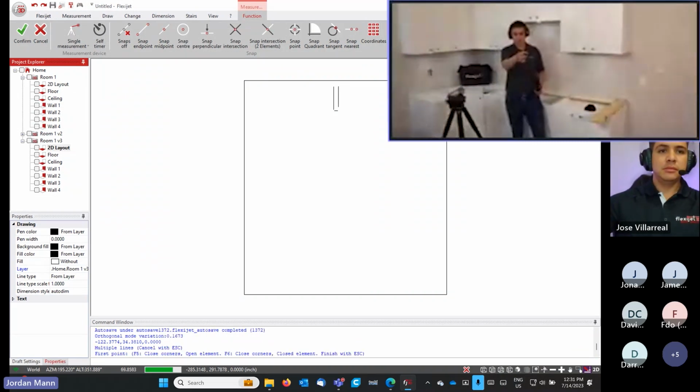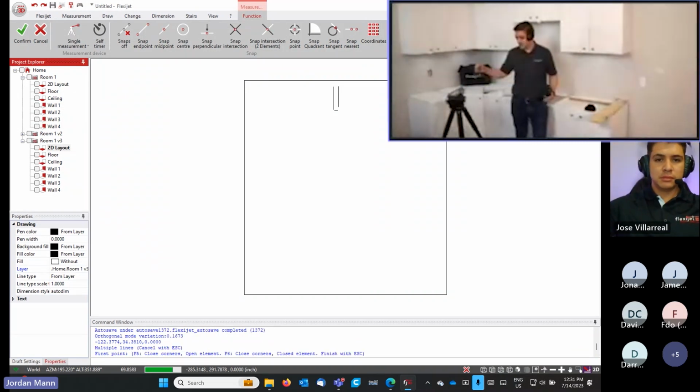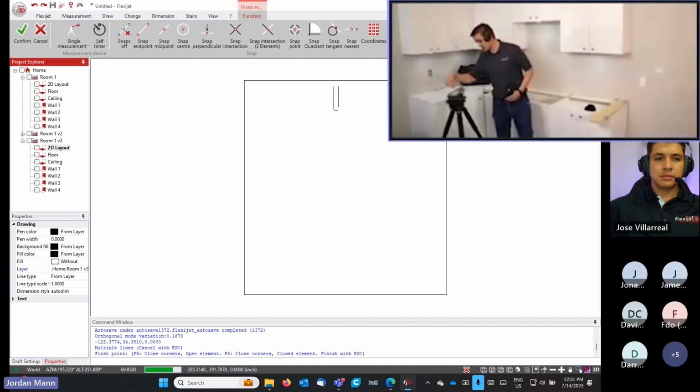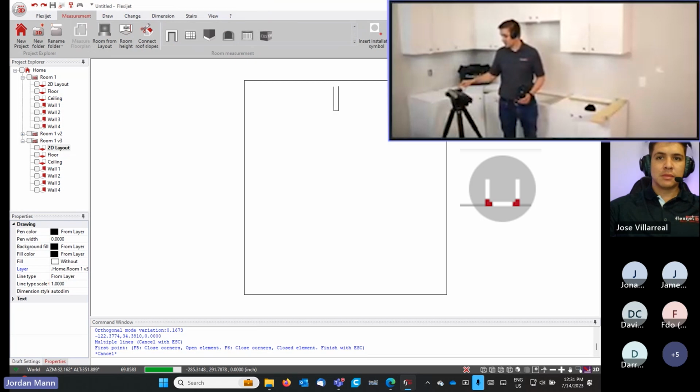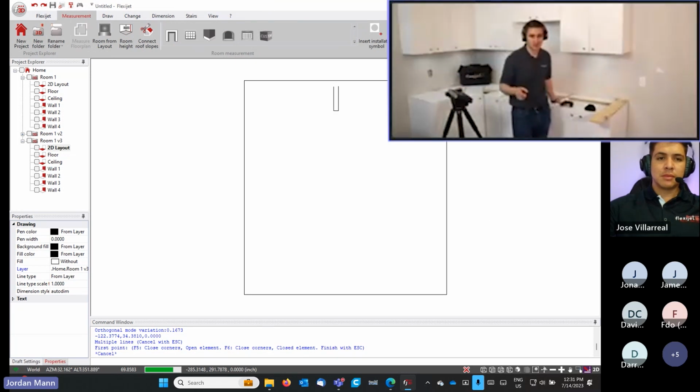And you'll notice this is, again, drawn perfectly square to those axes because orthogonal mode is on here. It's showing right on the screen here, so no surprises with that. I'll use my auto fillet command to connect those corners together.